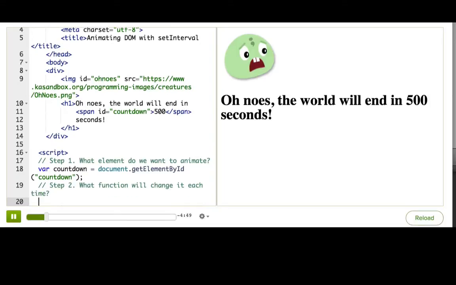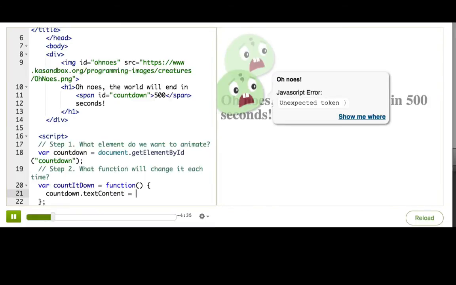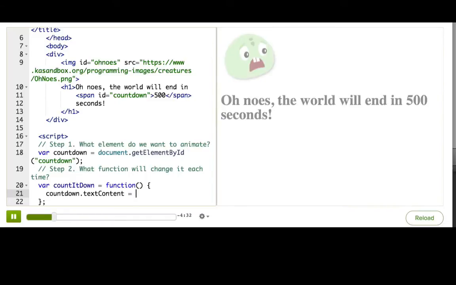For the second step, I'll make a function that counts down. var countItDown equals function. And what we'll do is set the text content equal to the previous number minus 1. The text content will actually be a string, so we want to turn it into a number. We can do that using parseFloat. And then we can subtract 1 from it.